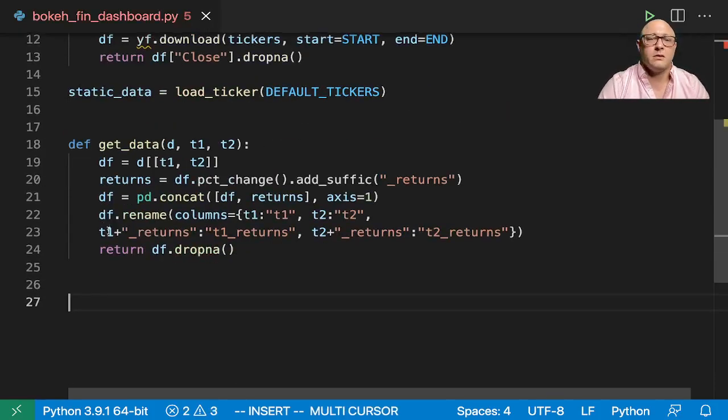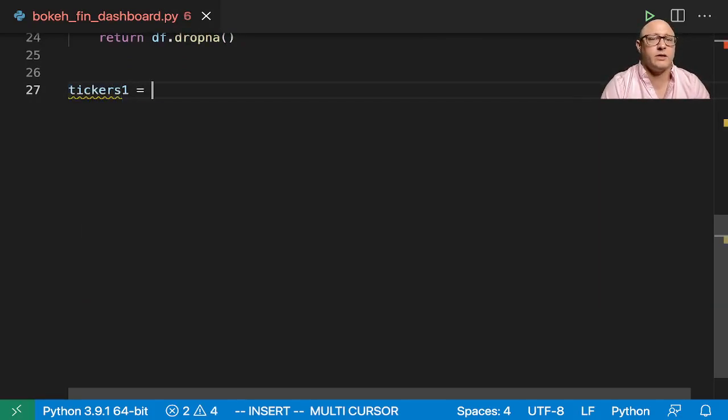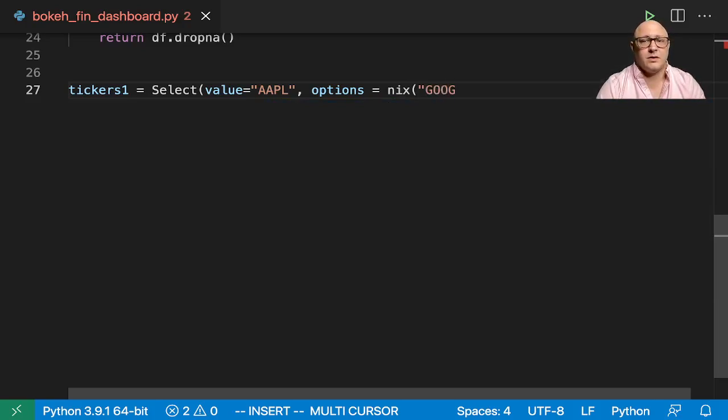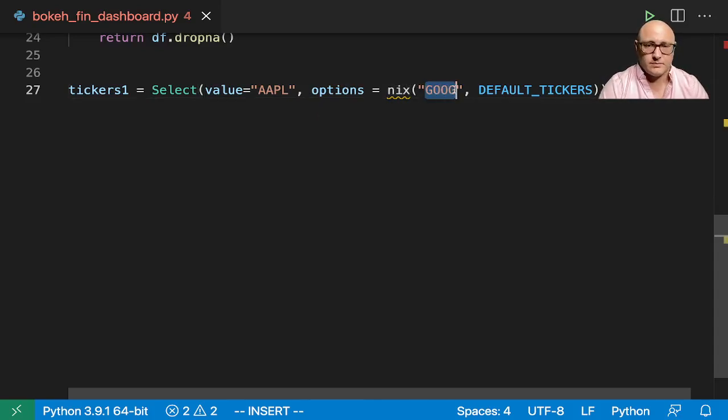Let me do our tickers. So next up we create our tickers. So tickers 1 here is going to be a selection. Value here, let's have our start be Apple. And then this is going to be out of the options. In here, we'll have some function, we'll call it nix, and it'll originally be something like Google, and then it'll be something from default tickers. And so what this nix here is, we're going to say we want any, and you know what, let me change this to Apple. And so this one will grab, for example, any, it'll grab the index of whatever this default ticker is.